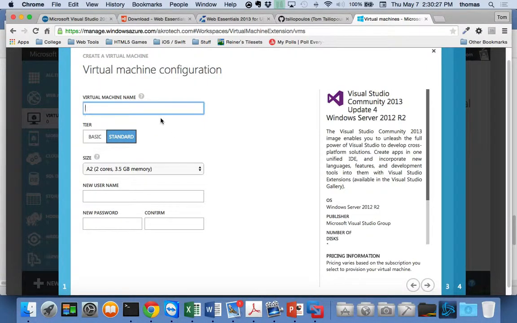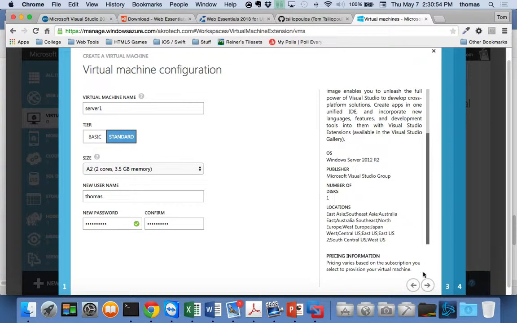From there I have to name this machine. So we'll call this Server 1, whatever I want to call it. I'm going to delete it in a few minutes. I create my username and my password. And once I've done that, I go next.